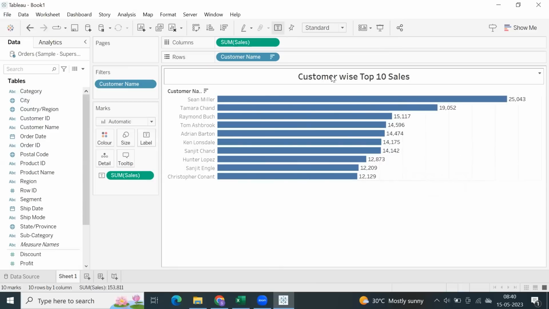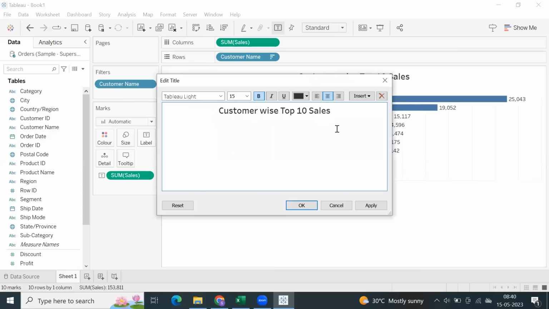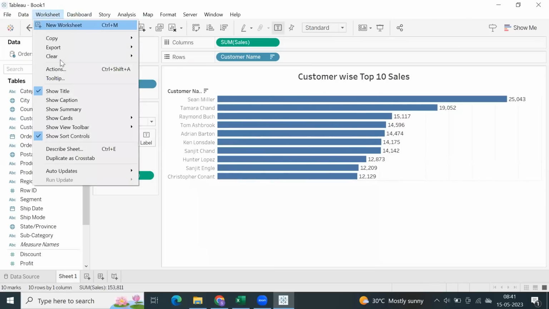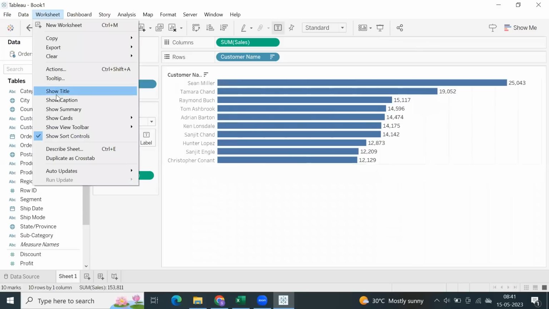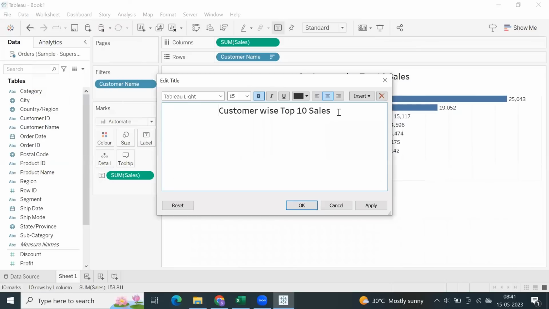Okay, quick one. Where did you click to edit that customer wise top 10 sales? This is the title. This is the title where you have a worksheet title, right? You can double click and just type in manually. Yeah, you just type in manually.